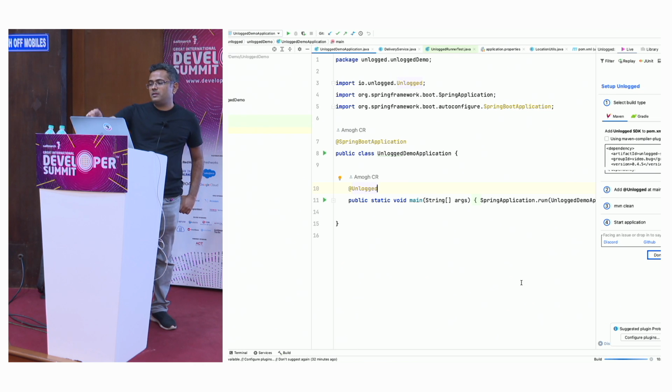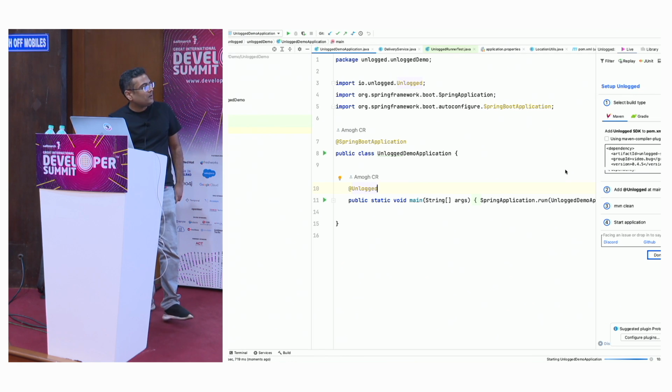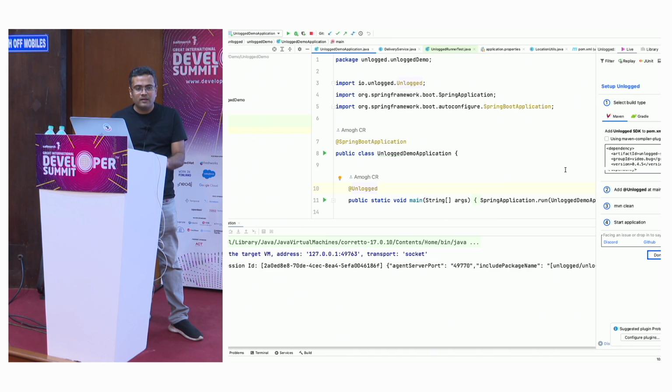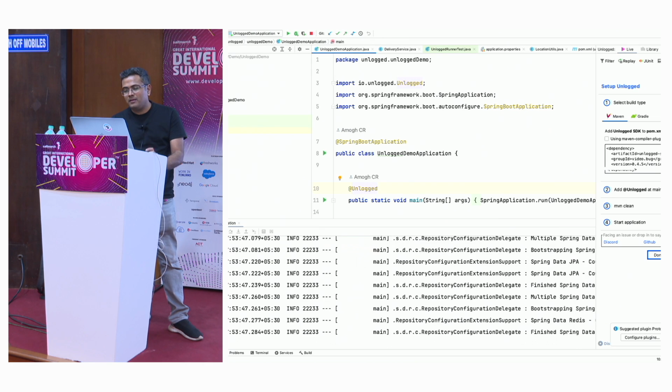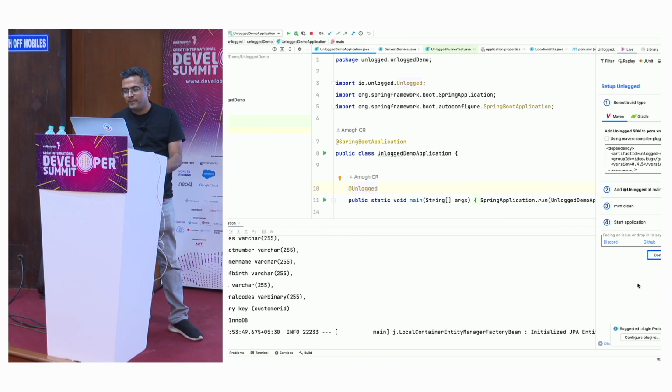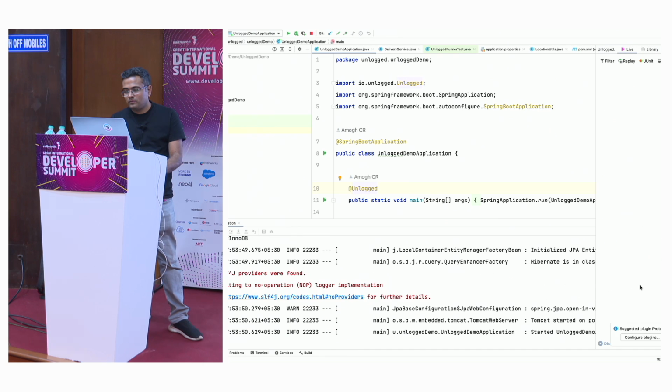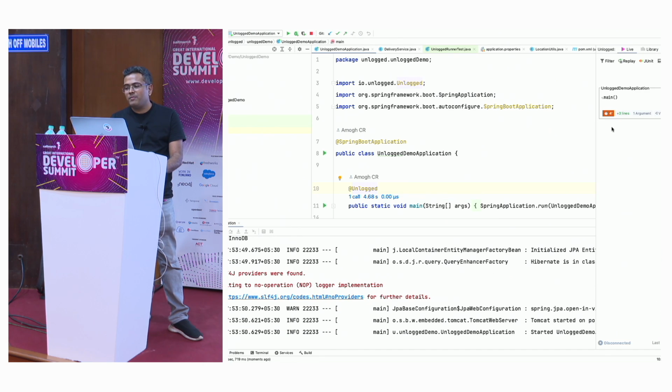Now, on the right side, you will start seeing what we call a live view. This live view gives you a live view of whatever is happening in your application. Essentially, now when I start my application, you will see that this main function has taken whatever time. So this main has taken 4 seconds roughly.